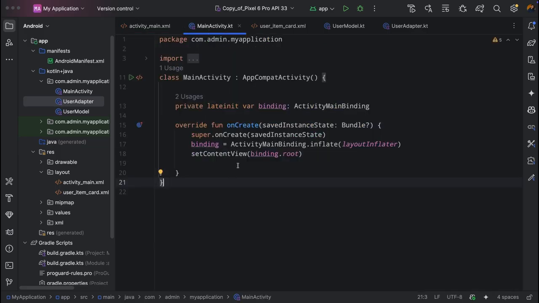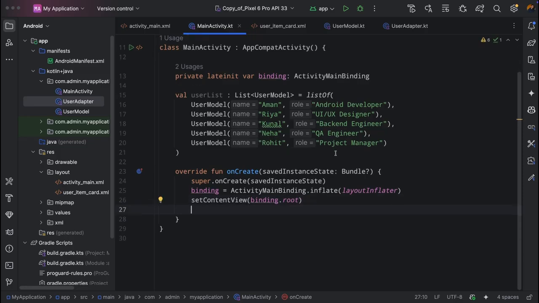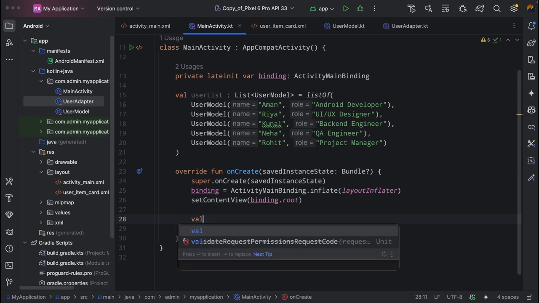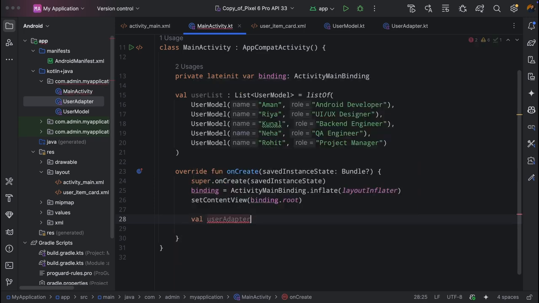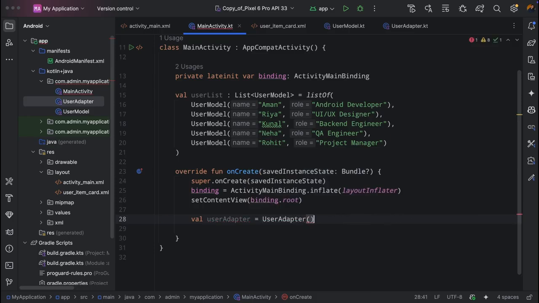Now come inside this MainActivity.kt file, and here first I need to add the data. So give me a second, I'm adding some data here which we are going to refer to. So yeah, here I have added the user model data, in which we have this name and role kind of thing, and our list is of type UserModel. It's perfectly fine. So here first we need to create the instance of our adapter. So create a variable as userAdapter, and initialize it with UserAdapter, and inside UserAdapter we need to pass this user list.